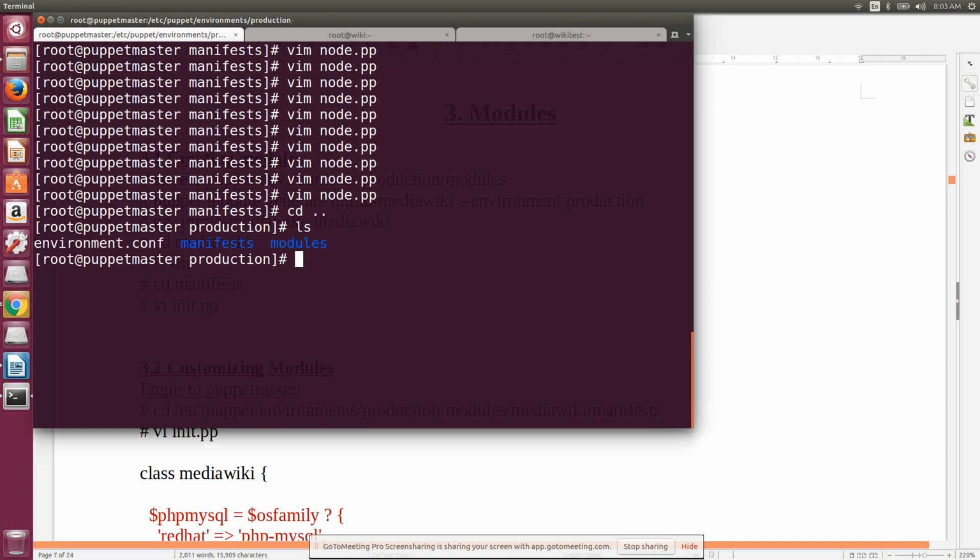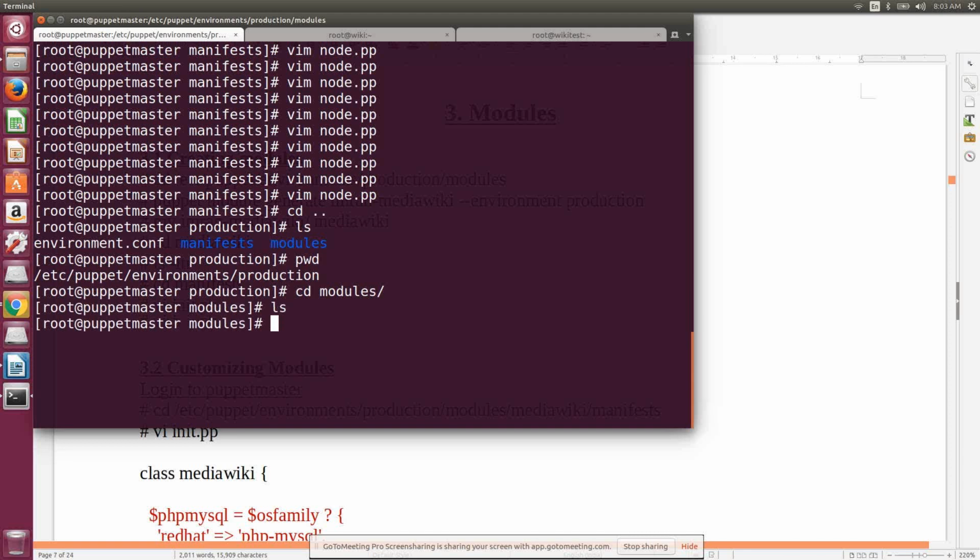First of all, let's go into the modules directory. So I am in our production environment. I'll go into the modules directory. Okay, now from here on, I'm going to write a module, and we are going to set up Apache, MySQL, and PHP on wiki and wiki test both. We're going to set up a LAMP stack.